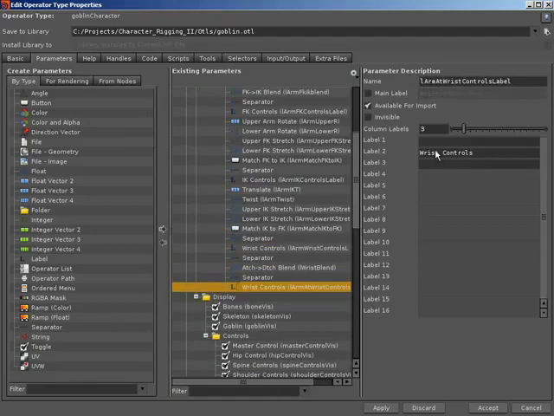And this will become our attached wrist control. So attached wrist control. I will set that for our main label as well, and then disable the main label. So we've got our attached wrist control. I'm going to promote up the rotate for the attached wrist control along with our match attached to detach button.